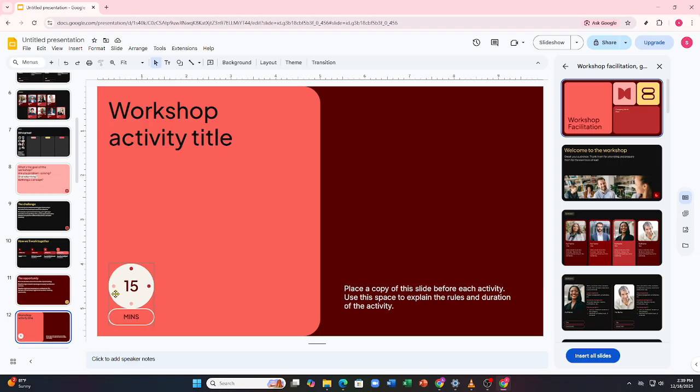And that's it. By structuring your content clearly, using consistent design, and keeping slides simple, you can create professional company profile slides in Google Slides.